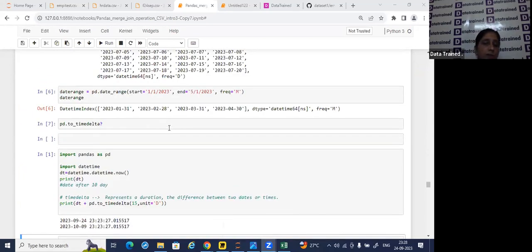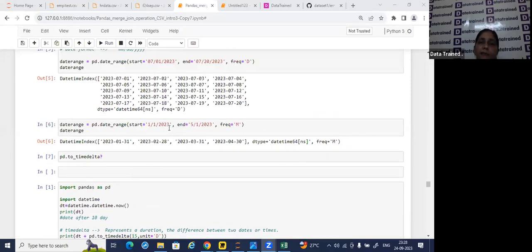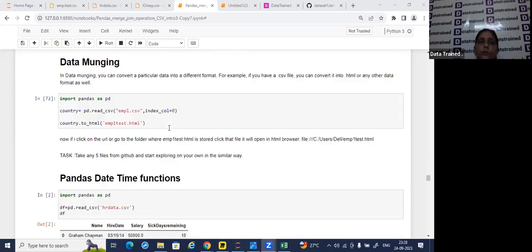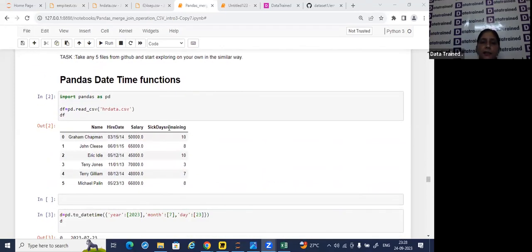Okay, so this is overall for the date and time functionality. You should know both functionalities: how you work with the date functionalities directly in Python, and how you work with the date functionality in pandas as well.